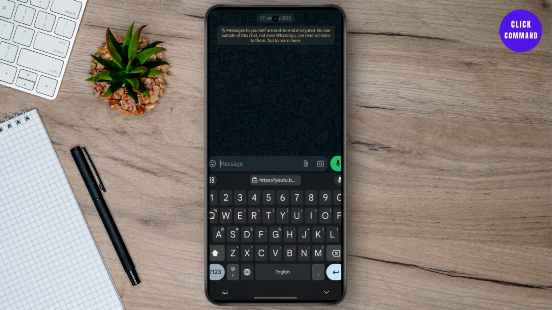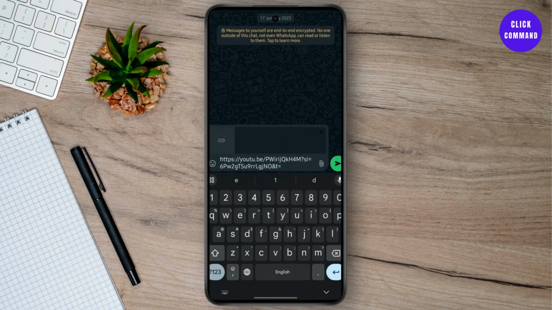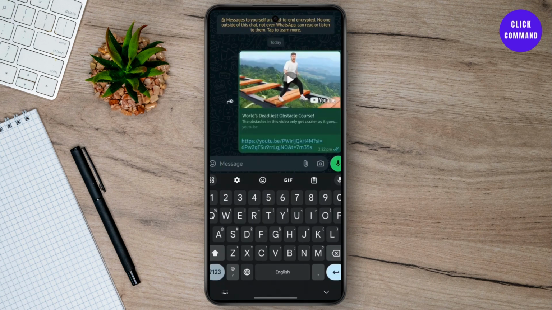So once you're there, you're going to paste the link and then type &t=7m35s. So once again, you're going to type &t= 7m for minutes and 35s for seconds. Once you send the link, whoever clicks on this link, their video is going to start exactly at 7 minutes and 35 seconds.